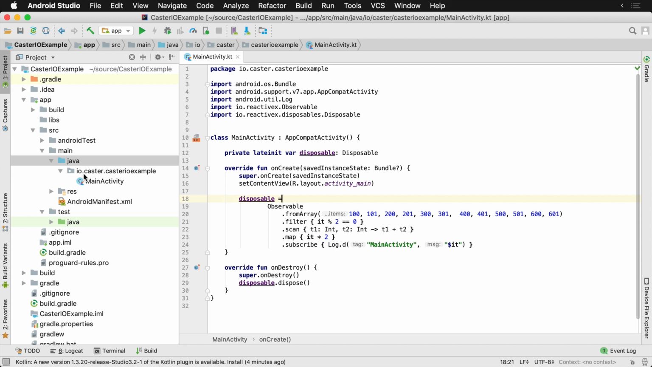Notice the packages over here. There's only one file in the package, main activity. You would not want to be teaching this lesson and say something like this. Here we have an array of integers that we're going to filter, perform a scan operation on, and then map over them and multiply them times 2.